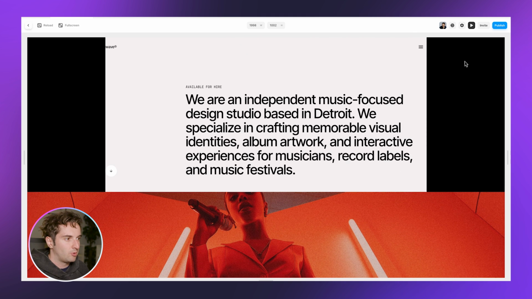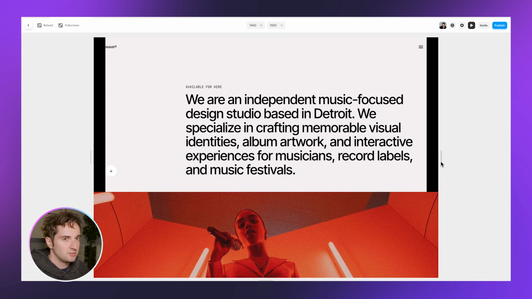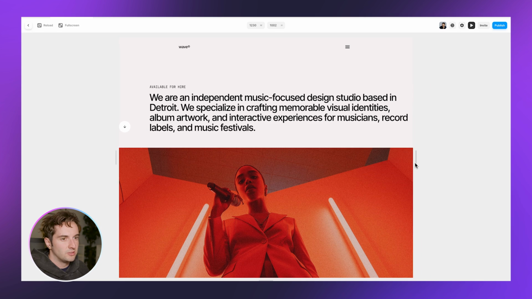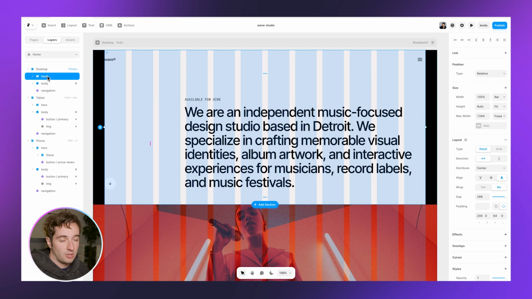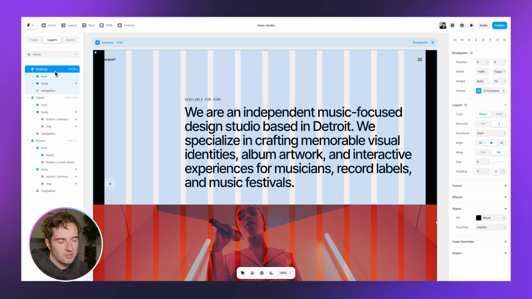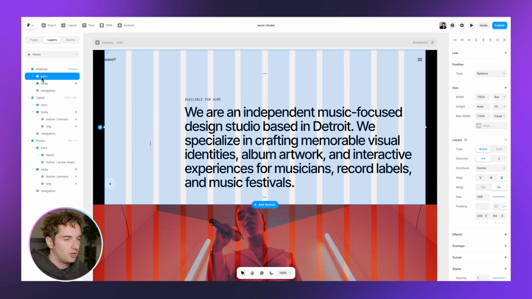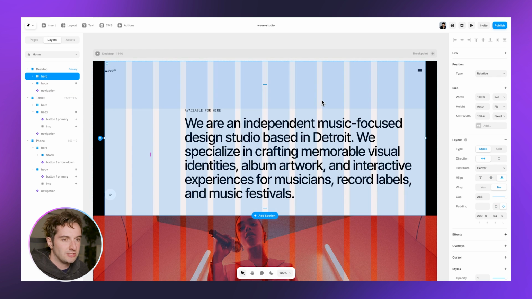But we have these black bars on the side, and also if I drag this in, it's still edge to edge, right? So a couple things we've got to do here. One, we can get rid of the black background. It's black because the desktop here has a black fill behind it. So the hero, let's put this in another stack. And we're going to do this for two reasons.